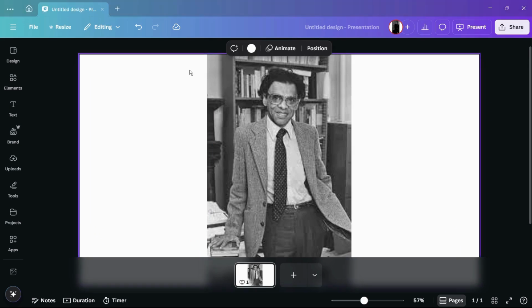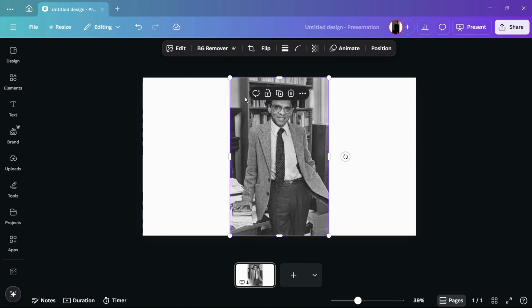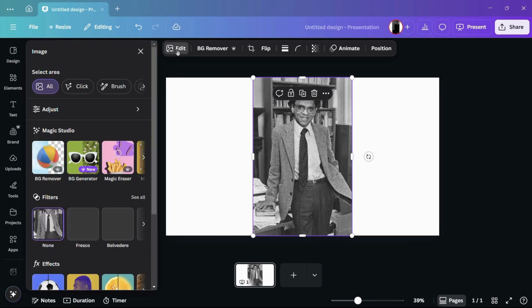The first thing that you will need to do is simply select the photo of which you want to increase the quality. So I have selected the photo, and then the next thing I'm going to do is simply click on this edit button over the leftmost side in this black bar at the top. Once you have clicked the edit button, you can see this dialog box over the left hand side with a number of features in it.